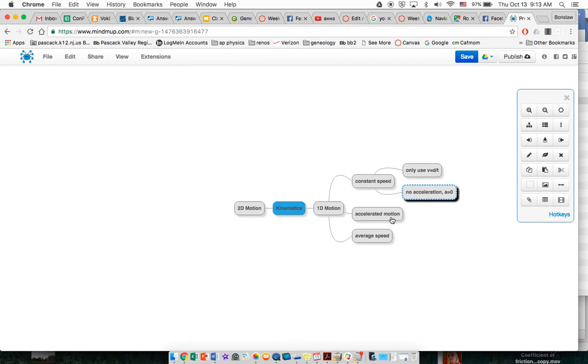Okay, good. Accelerated motion. What do we do for accelerated motion? Well, we use the big 5 formulas. I'm not going to list them all here because that would make this map very, very convoluted. However, you may choose to do that. That may help you understand this.